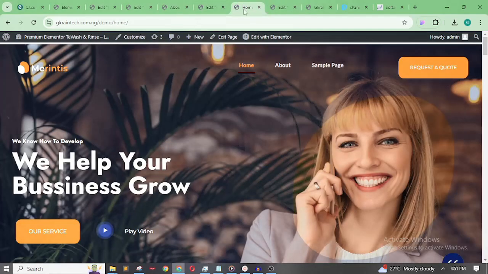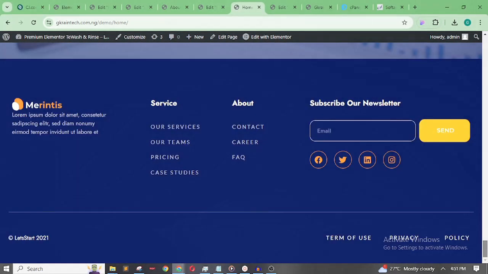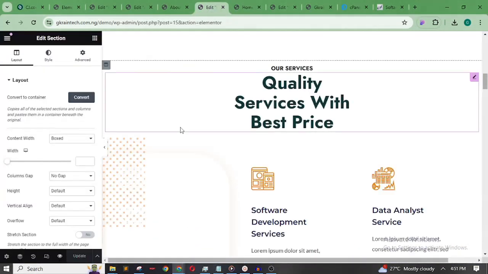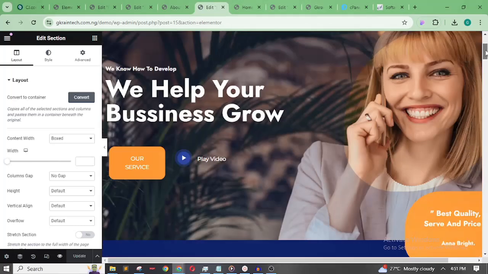Now let me go back to my home page. Let me reload. So now we have our header. Let's see our footer. As you can see, now our footer is here. So everything that we have done here is 100% editable, because they are Elementor templates.